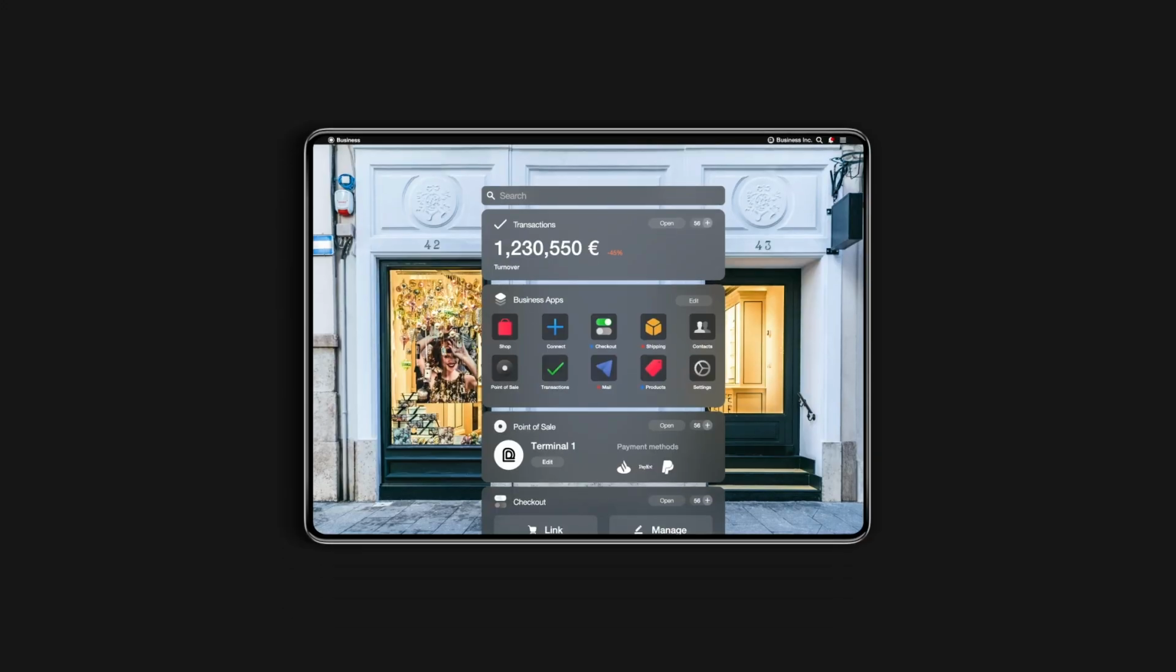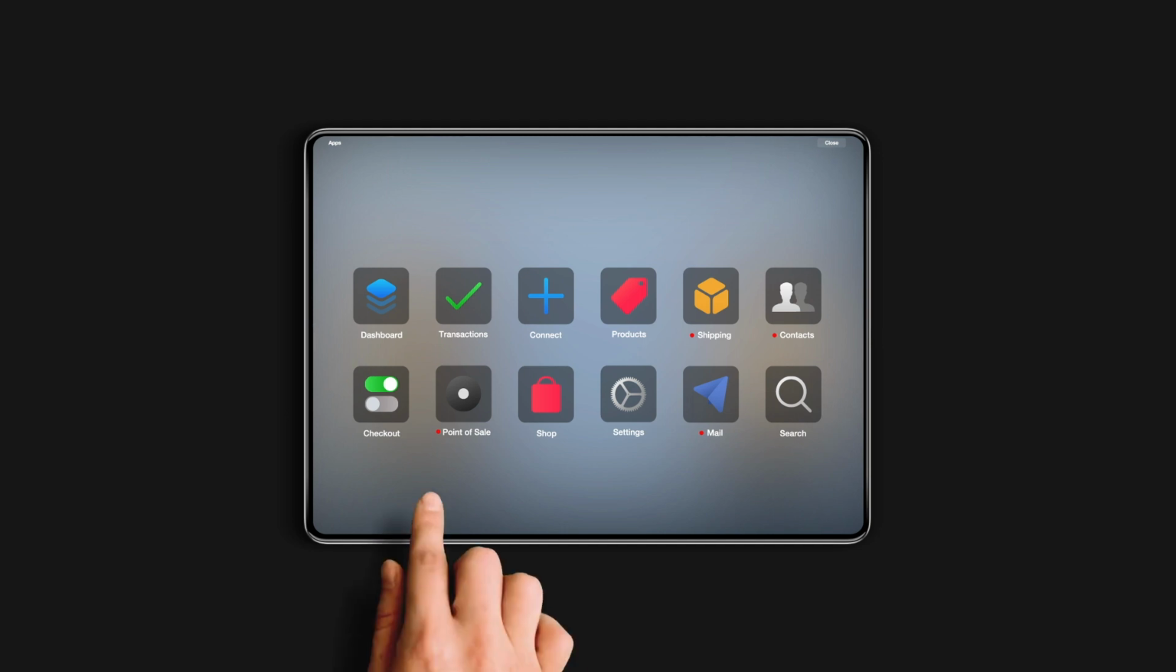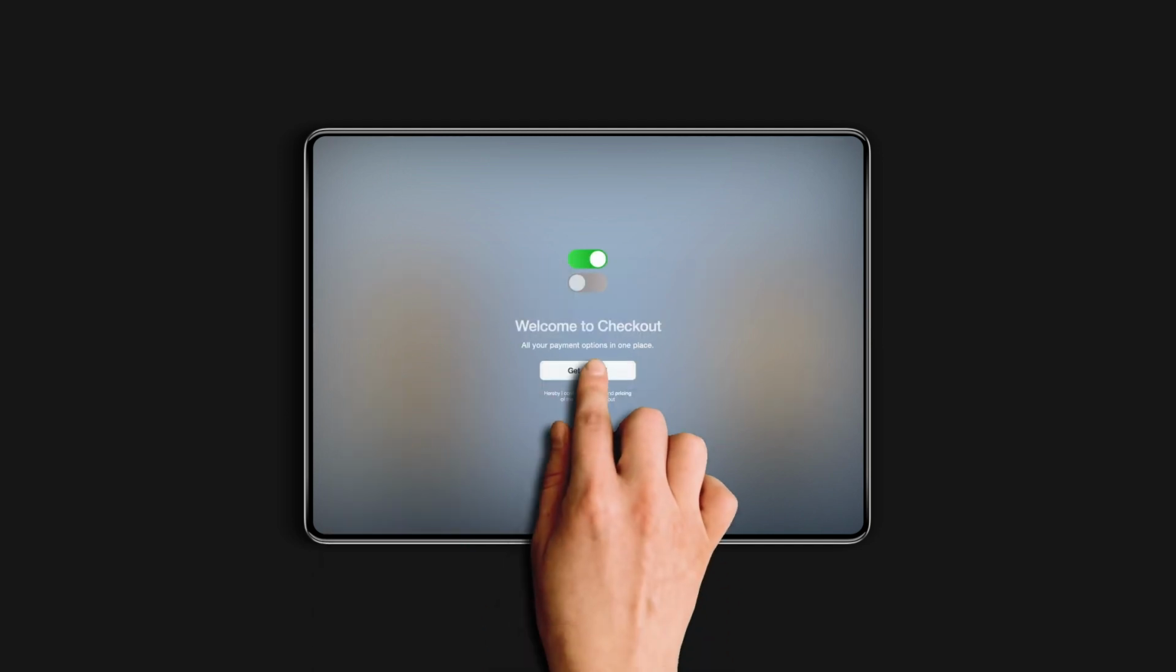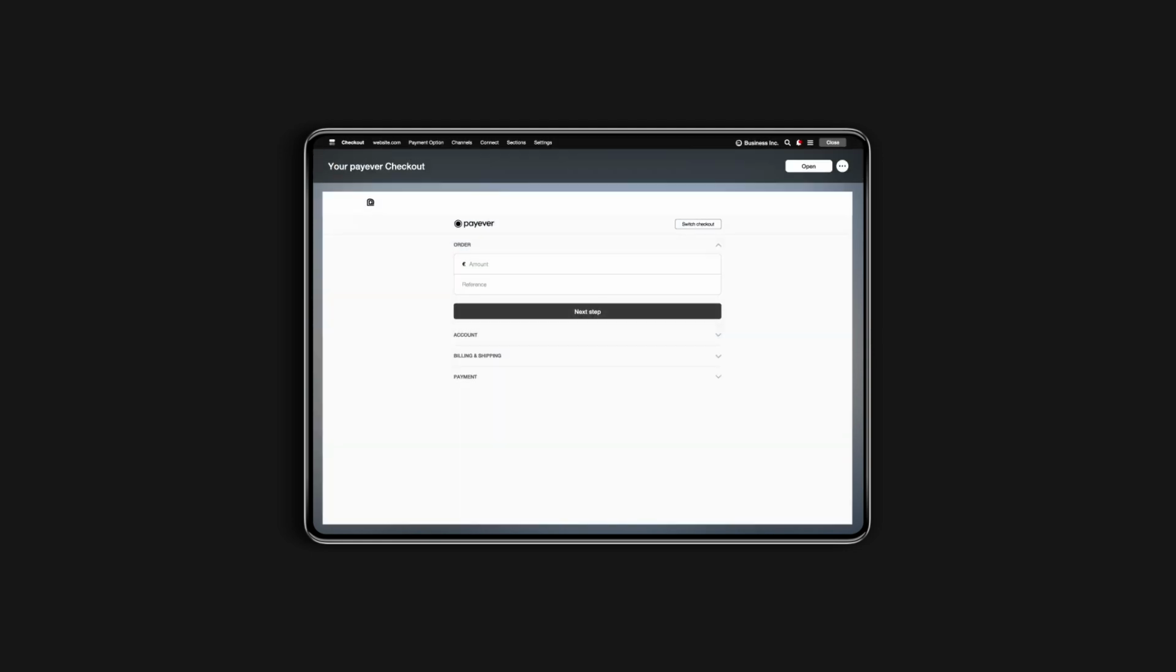How do you set up a checkout using PayEver? From the list of available applications, select the checkout app. To begin with, you can upload the name of your first checkout and your business logo, which will appear throughout the checkout process. Here, you can see how the checkout process looks by default.